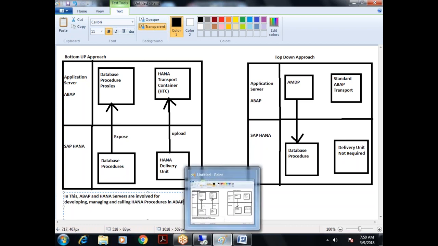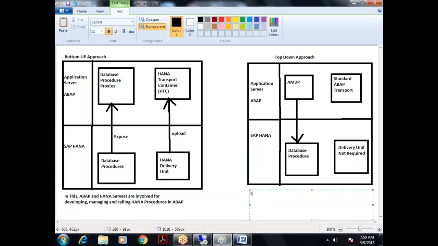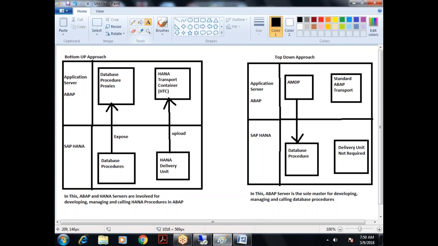But here, the ABAP server, which is the application server, is the sole master for developing, managing, and calling database procedures. I think somewhere from SP06 onwards we have this AMDP facility. Before that we used to do it like this, but now both are supported. So that is the main difference between the bottom up approach and the top down approach.